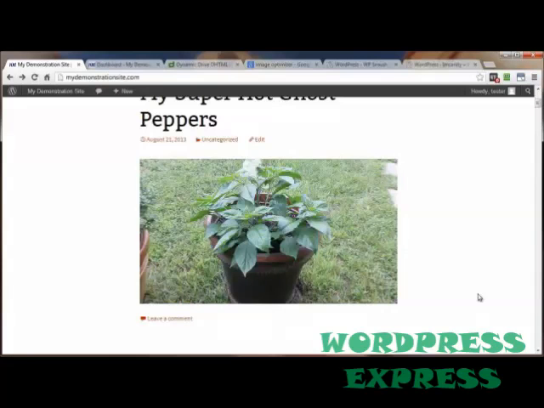A huge non-optimized image can really slow your web page load time, and that's not a good thing. This video will cover some tips, tricks, and techniques on optimizing the images on your WordPress site.